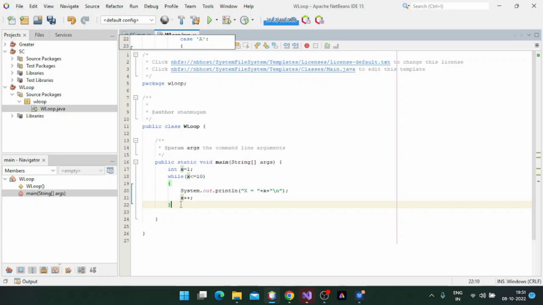So how does this program work? x is equal to 1 here, while x is less than or equal to 10. That means this condition is true because x is 1 and we are checking with the value 10. So it will come inside. When it comes inside, x value is going to be 1, so it is going to display 1 on the screen, and it will go to the next line, and then we are incrementing this x. x plus plus means x is equal to x plus 1.